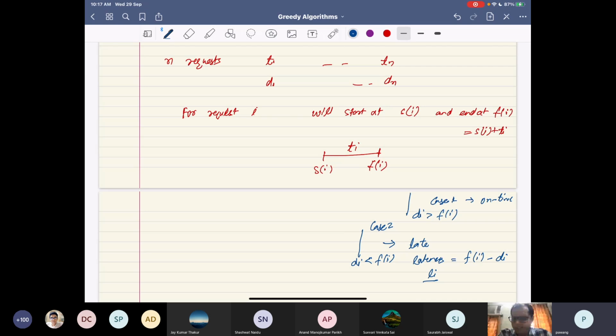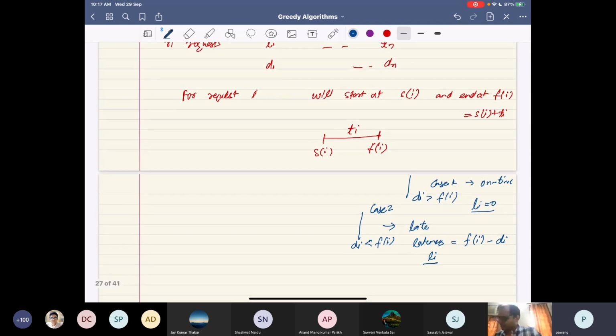Okay, is the definition clear for lateness? In this case, lateness is 0. In this case, lateness is Fi minus di. Okay. Now, I want to minimize the value of... okay, so let me write it. What is the maximum lateness? Which request was late by the maximum time, right? How will you define that? Max of i, Li. That is the maximum lateness.